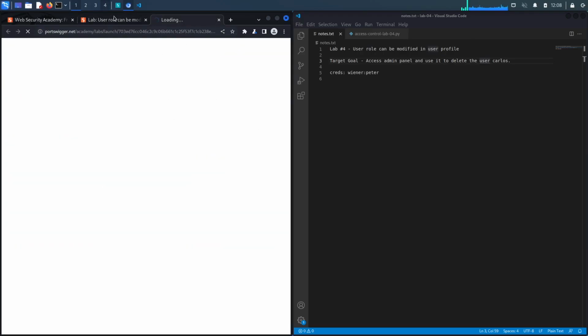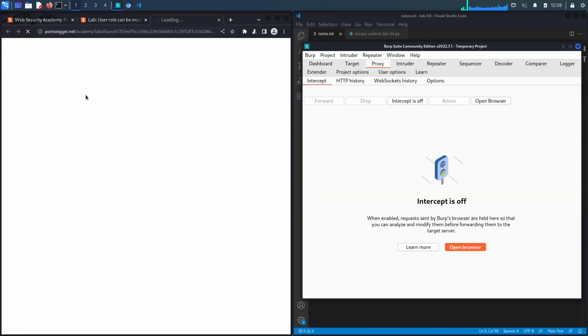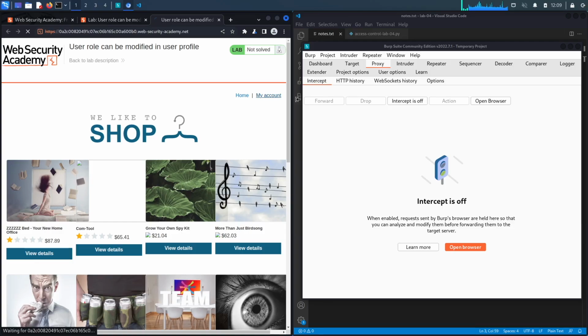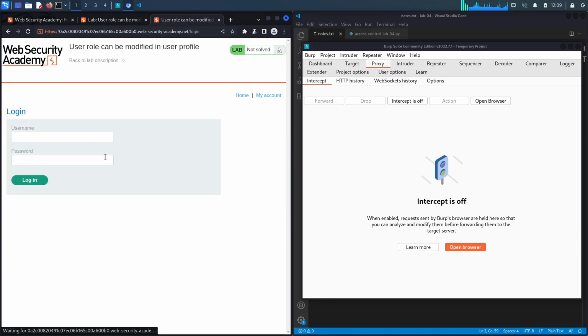While that loads up, you could see over here, this is the built-in browser in Burp. So all the requests that are being made by the browser are being intercepted in my Burp proxy right over here. All right, so the first thing that we're going to do is log into the account that we were given.